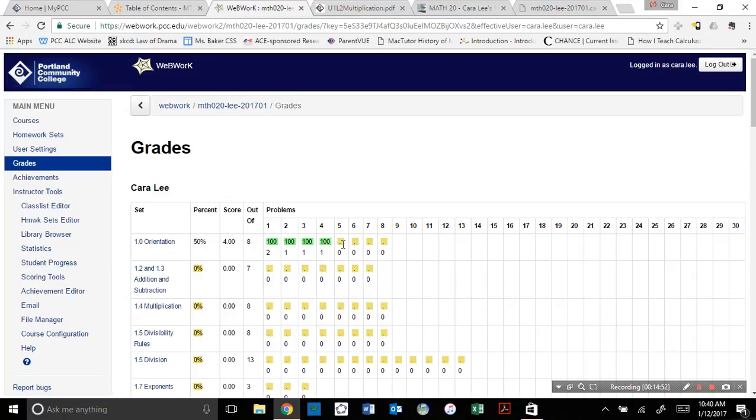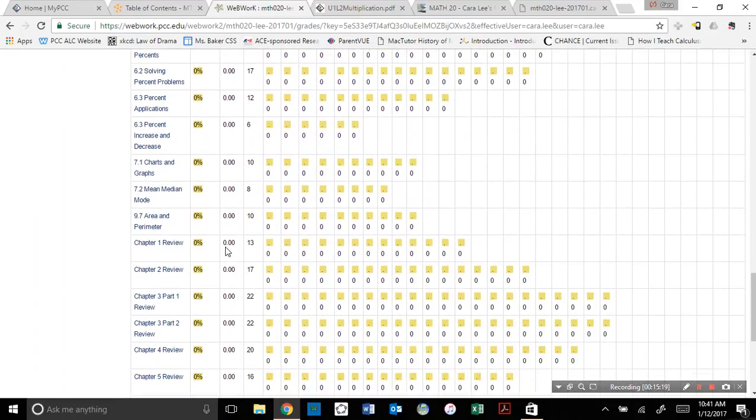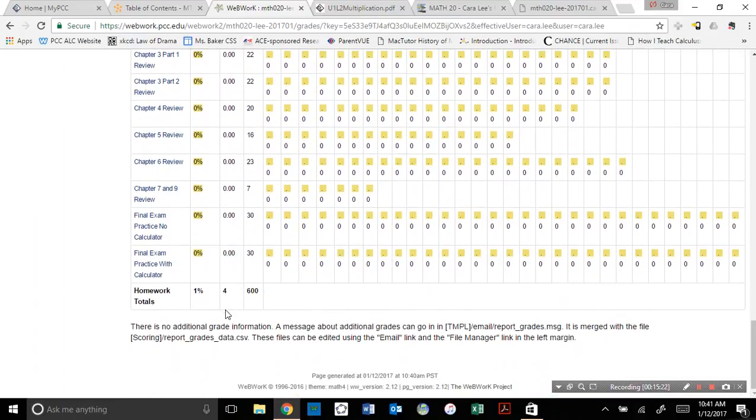Sometimes if there's more than one part to it, it might be a lower number. Like if you got 3 out of 4, it'd probably say 75. It says I'm 50% done with the whole first assignment, and it says I have 8 points. Oh, sorry, that's out of 8. I have 4 out of 8 points. That makes more sense. And then at the very bottom, so all the problems you're going to be doing this term, I have 4 out of 600 problems, which is 1%. I want to show you something about this 600.